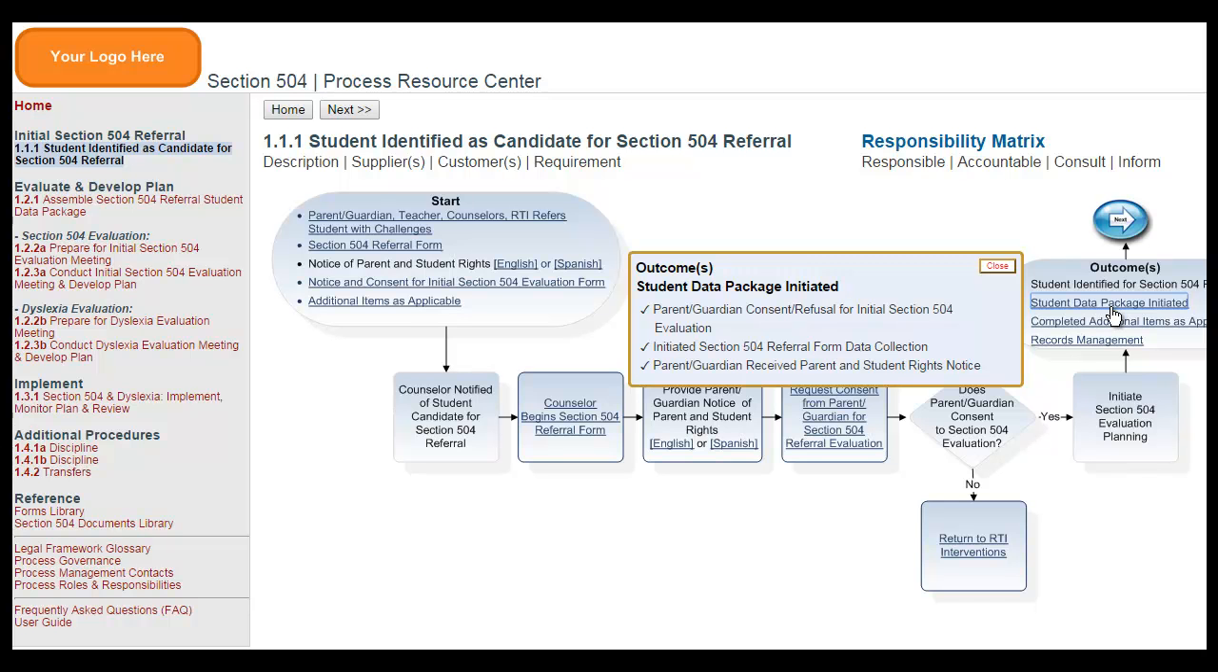It contains the parent-guardian consent or refusal for the initial Section 504 evaluation, the initiated Section 504 referral data collection form, and confirmation that the parent received the notification of parent and student rights.